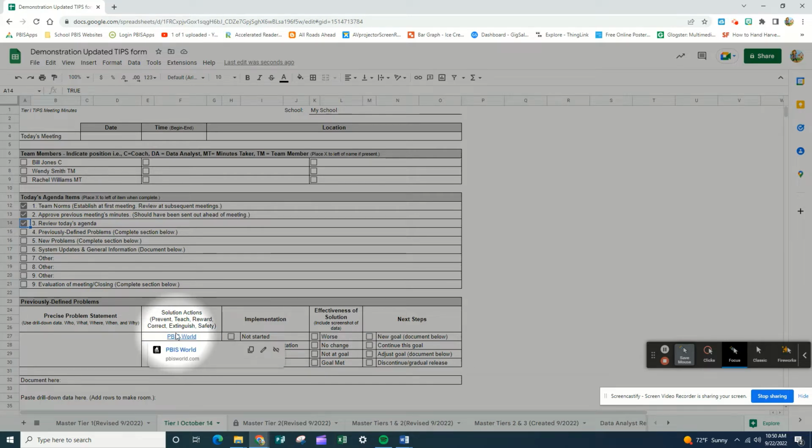Okay, and then you're going to do the solution actions. It's either to prevent, teach, reward, correct, extinguish, or for safety. I did put a link to PBIS World in there so that if you need to pick a new strategy, it's there for you and you can use that. Okay, so you'll write your precise problem statement, do your solution actions, what you plan to do.